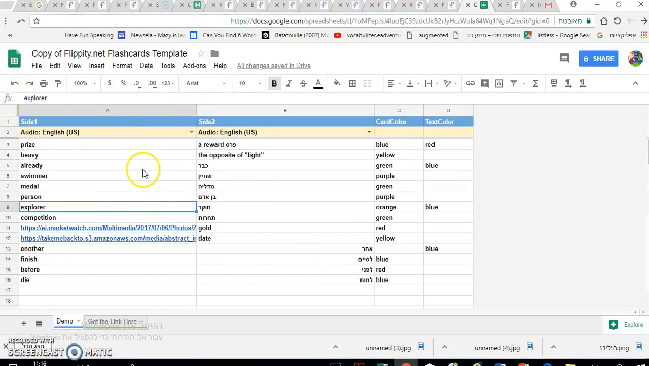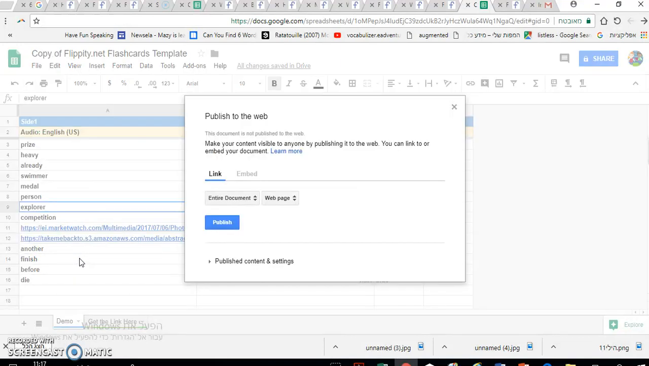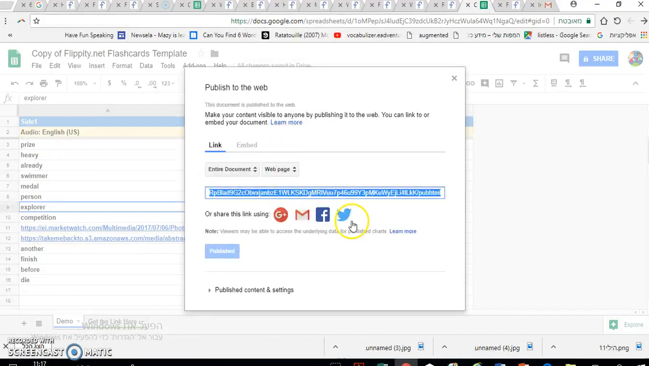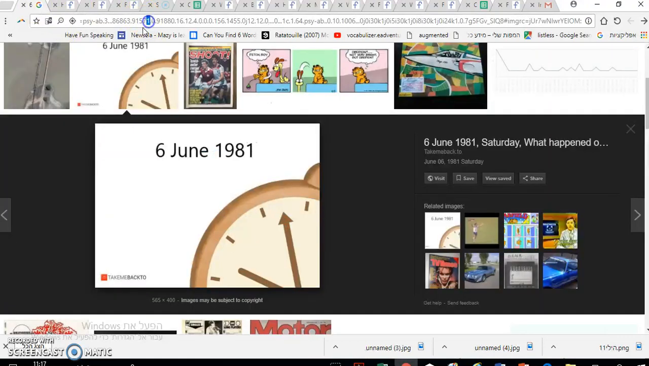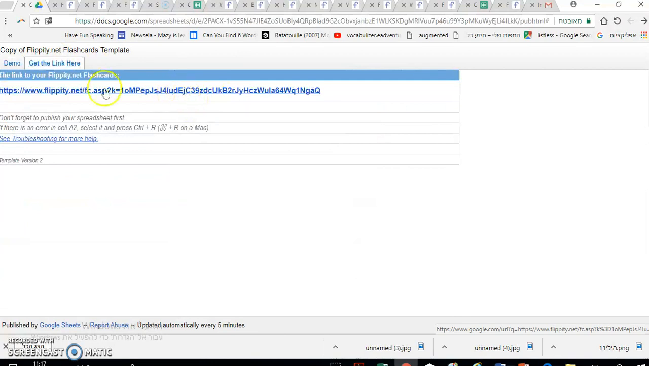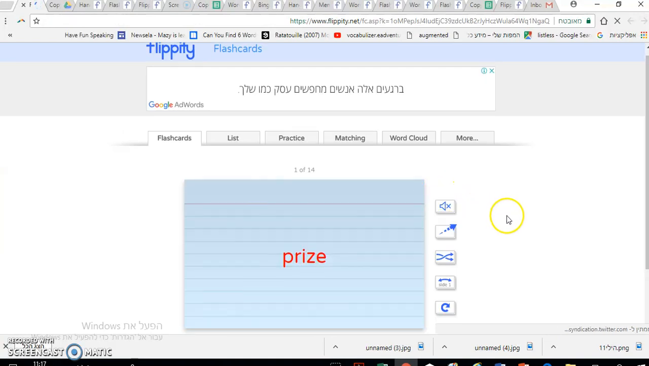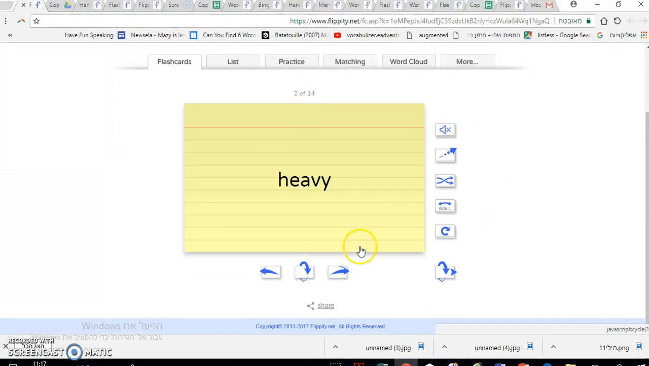That's it. Now that we're done and we have our list, we can click on File, Publish to the Web, and here Publish, and we will go to this link, the link it gives us, and we will paste it on the web browser. Now that we have this, we click on Get the Link here, and we see this link. We need to click on it, and we will basically get to the game, the actual game. So those are the words that we put in, or that we plugged in.